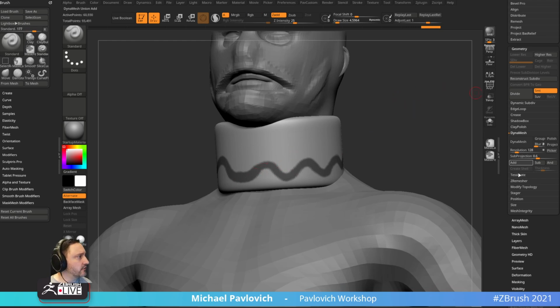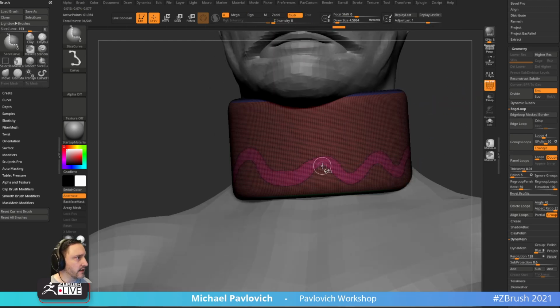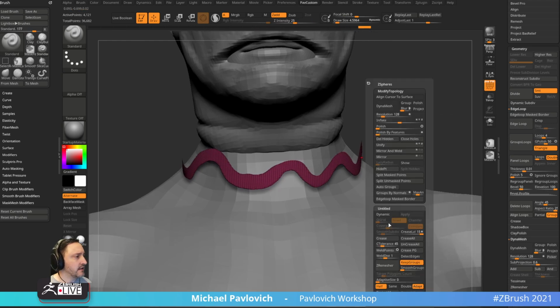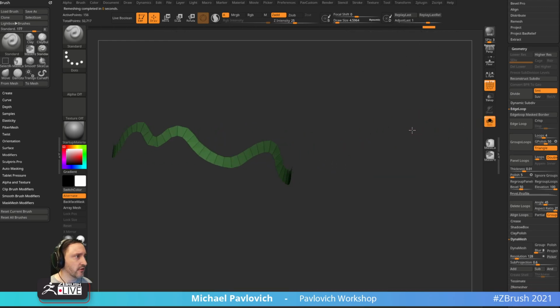And then we'll go in here to Geometry, Edge Loop, Mask Border, and now we've got a nice clean cut where we have those. So Geometry, Modify Topology, Delete Hidden, ZRemesh half, keep groups we don't need on. And then we'll just keep hitting half, and this will give us eventually a nice low-res piece of geometry all the way around. Make sure there's no triangles in there. No, I think we're in good shape.